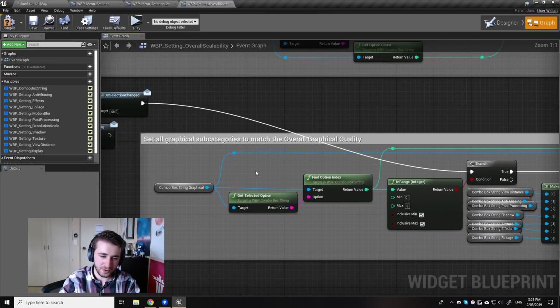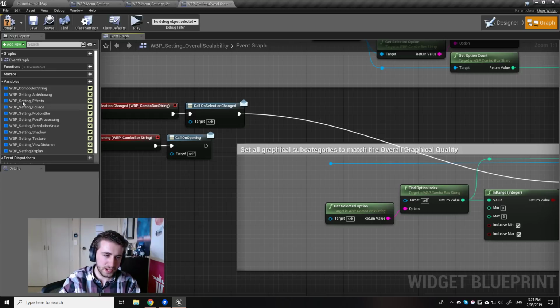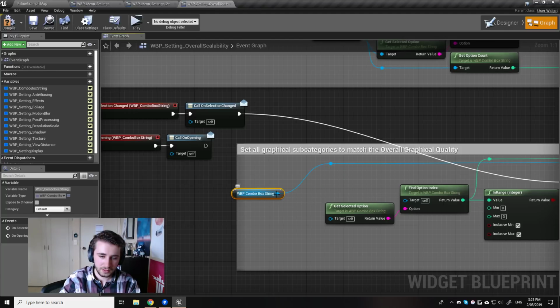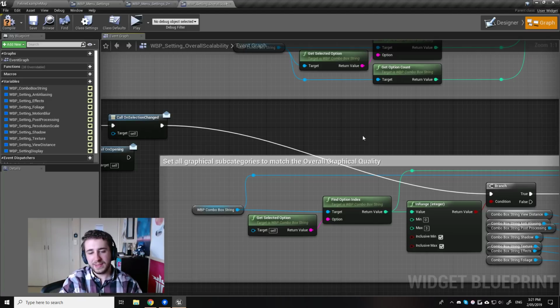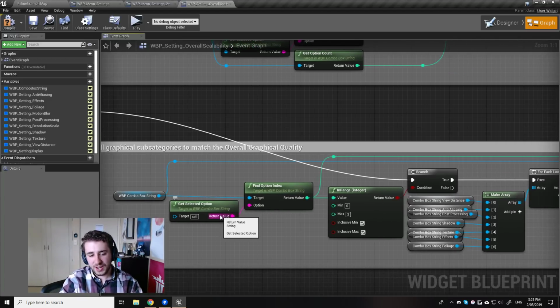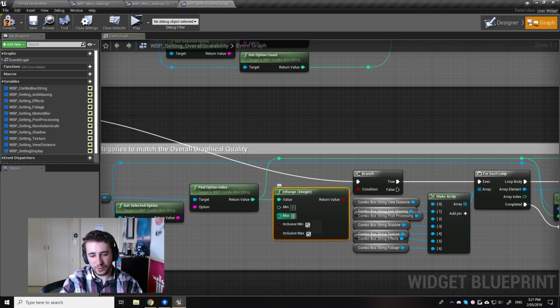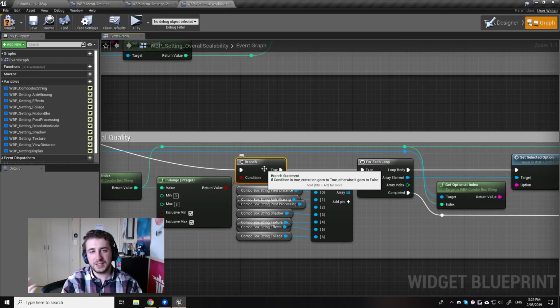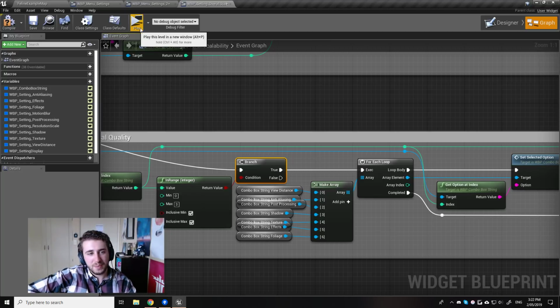We need to change this reference because that's outdated. We need the combo box. Plug that in. So it's going to check the actual combo box when the selection's changed. And it's going to check if the selected option is in between 0 and 3. And the reason I chose 0 and 3 is because that's the index of graphical qualities there are. And I'll show you what I mean.